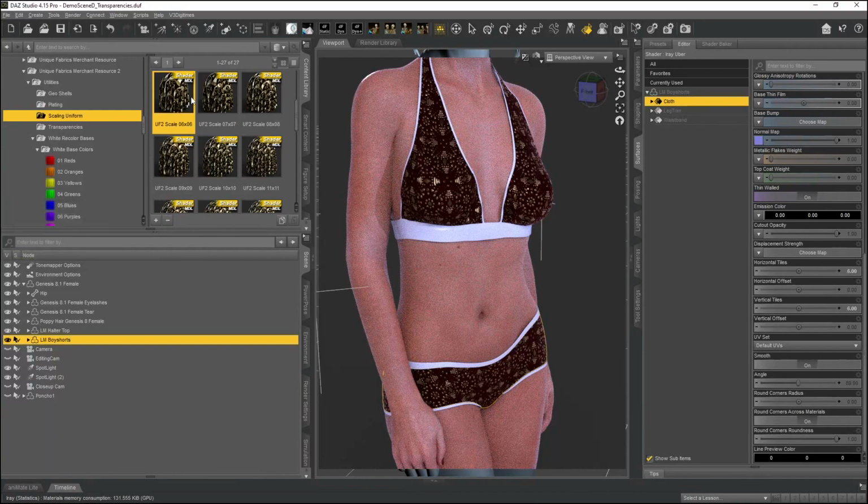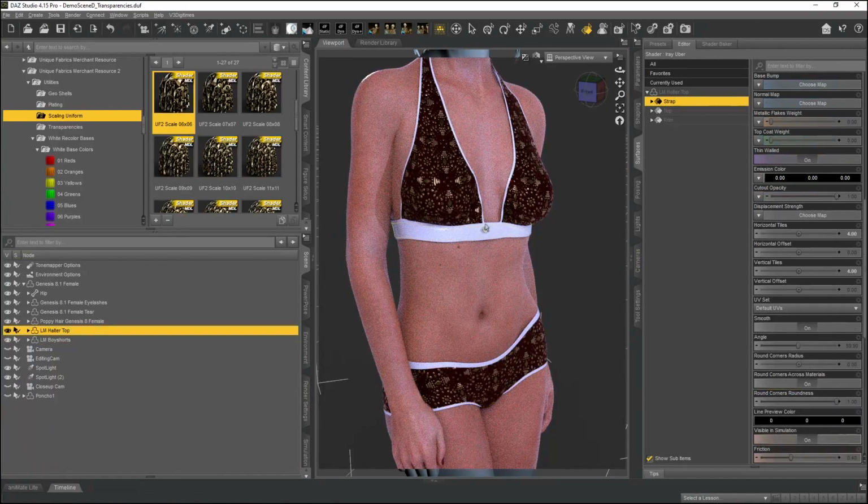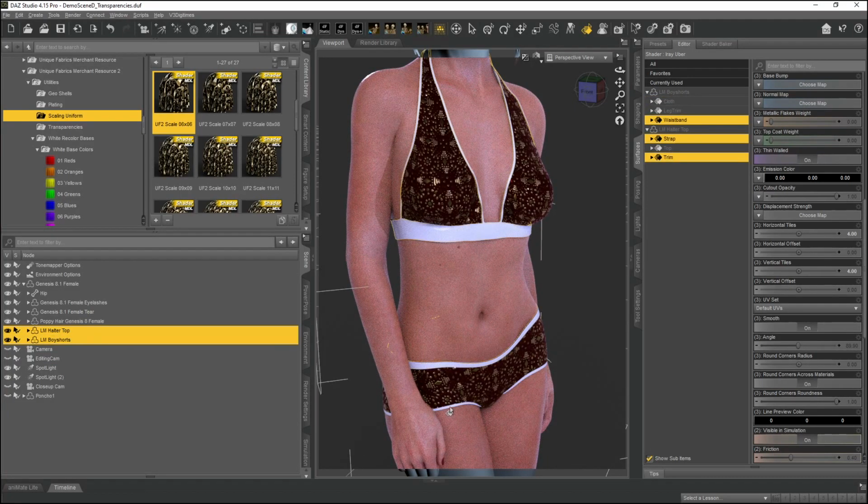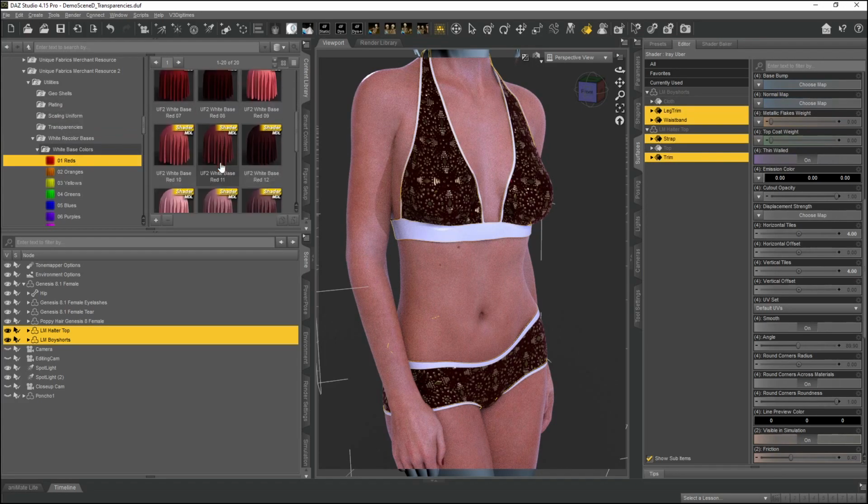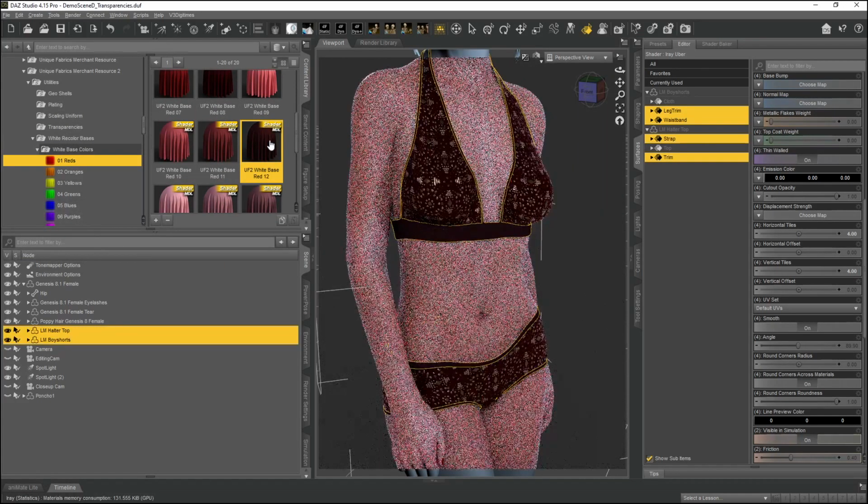I think the other one was closer. Okay, so right now we've added this preset. We're now going to go onto here and grab all of this trim. And we're going to go to the base colors and just add like a dark red to the trim.